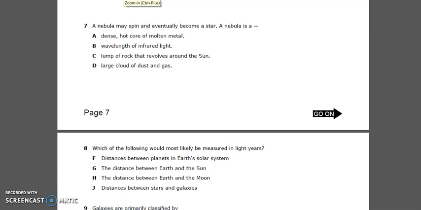Number 8. Which of the following would most likely be measured in light years? F. Distance between planets in Earth's solar system. G. The distance between Earth and the Sun. H. The distance between Earth and the Moon. Or J. Distances between stars and galaxies.